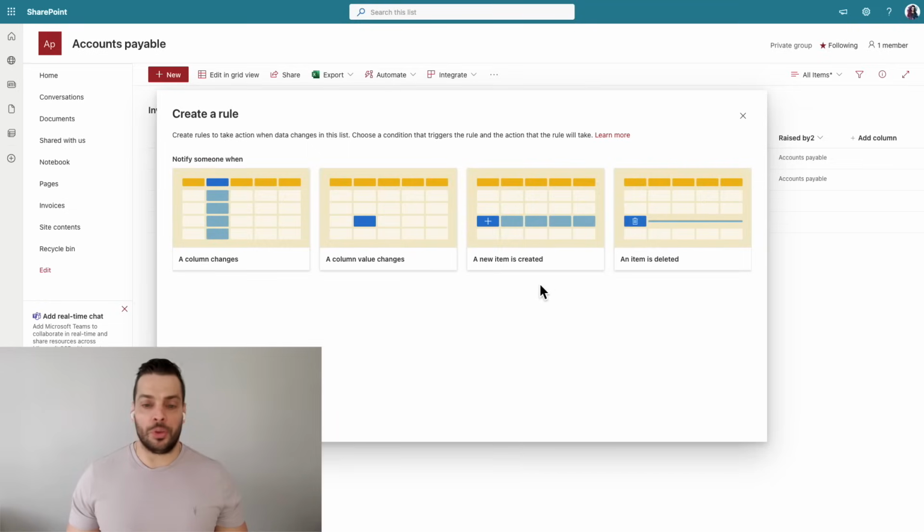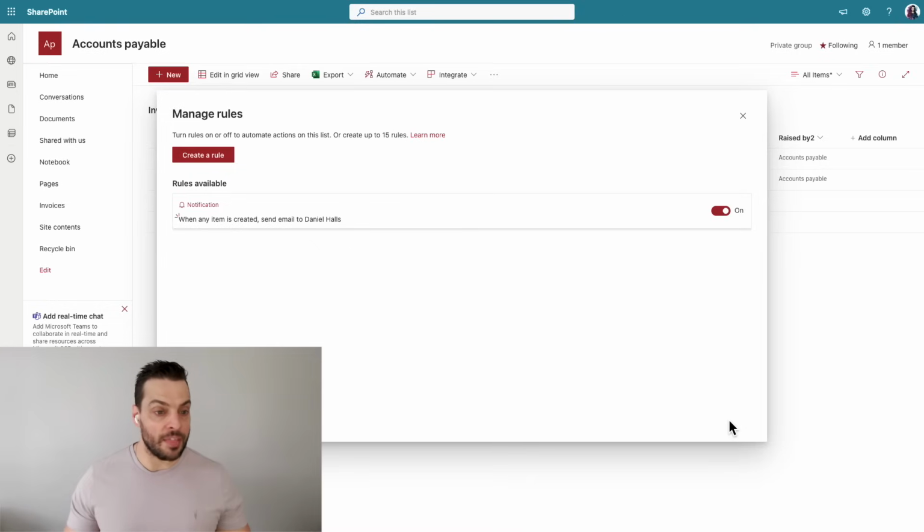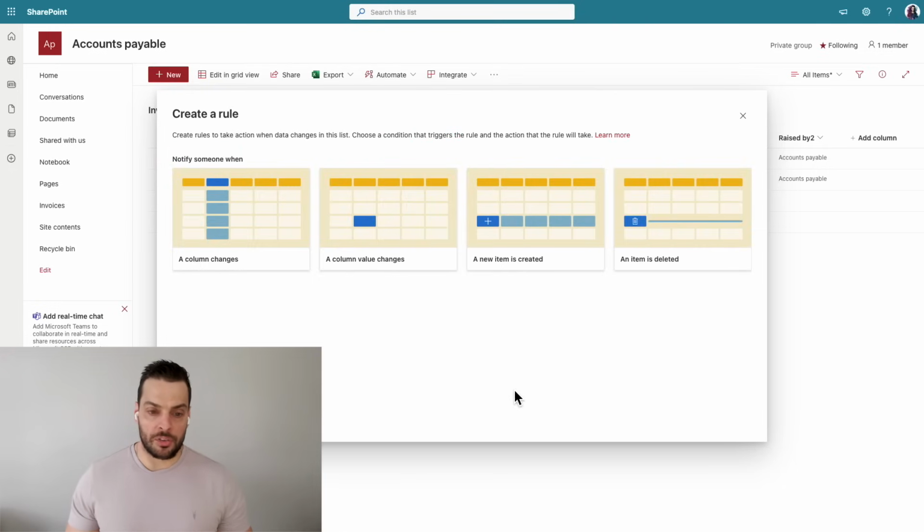So I'm going to set up a rule that says when a new item is created, okay? And this is how easy it is to automate these sorts of things. Who do you want to send it to? Daniel Halls. Okay, create. And that alert is now running on that list. Send me a notification, and I can turn that rule off, or I can edit it, or I can create another new rule. And we can do another quick new rule that says a column value changes or a column changes, but I'm just going to do the deleted one.